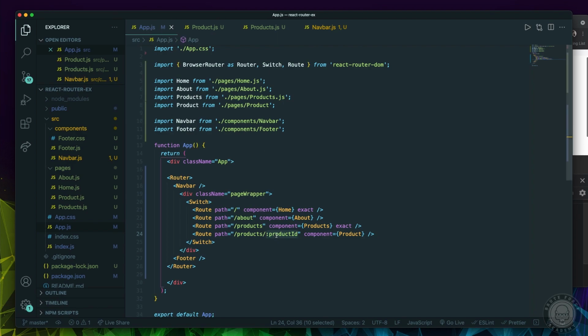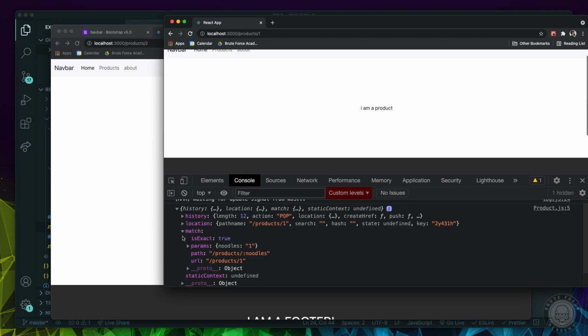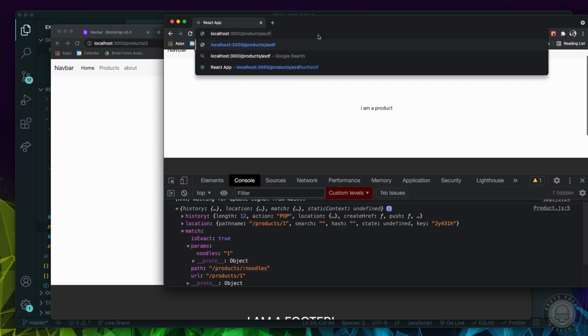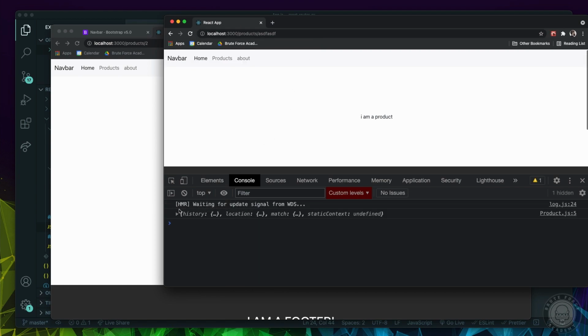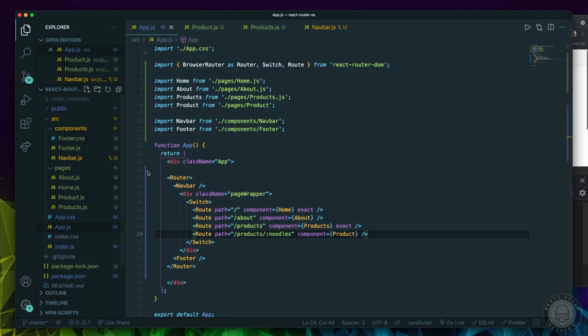That's the variable that we created right here. If we called this noodles and then we reloaded the page, we would be able to see that this.props.match.params.noodles has whatever is coming to us from within the URL. And I can change this here, and we can see that now match.params.noodles will be whatever I typed in there. So let's go ahead and not call this noodles. Let's call this productId, okay?